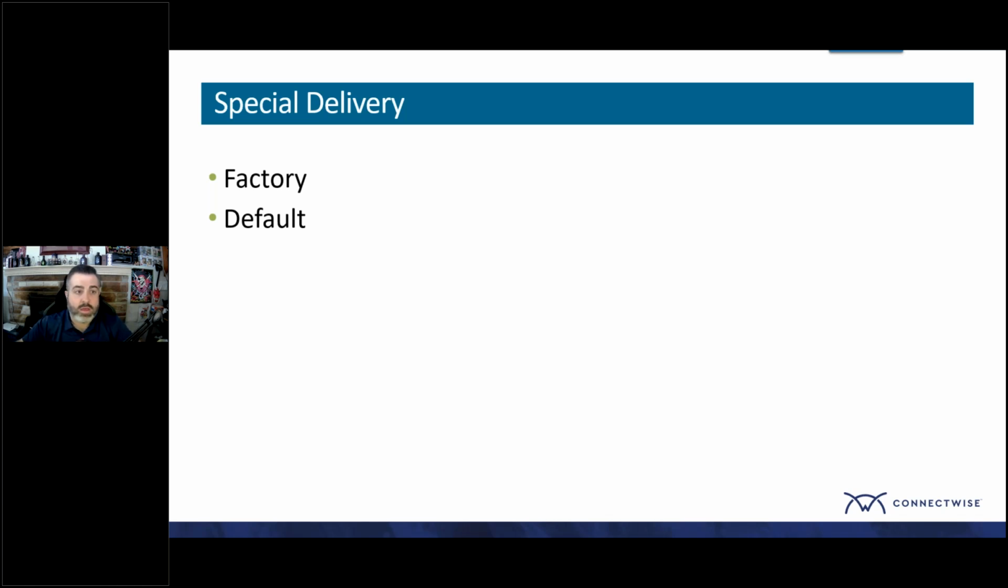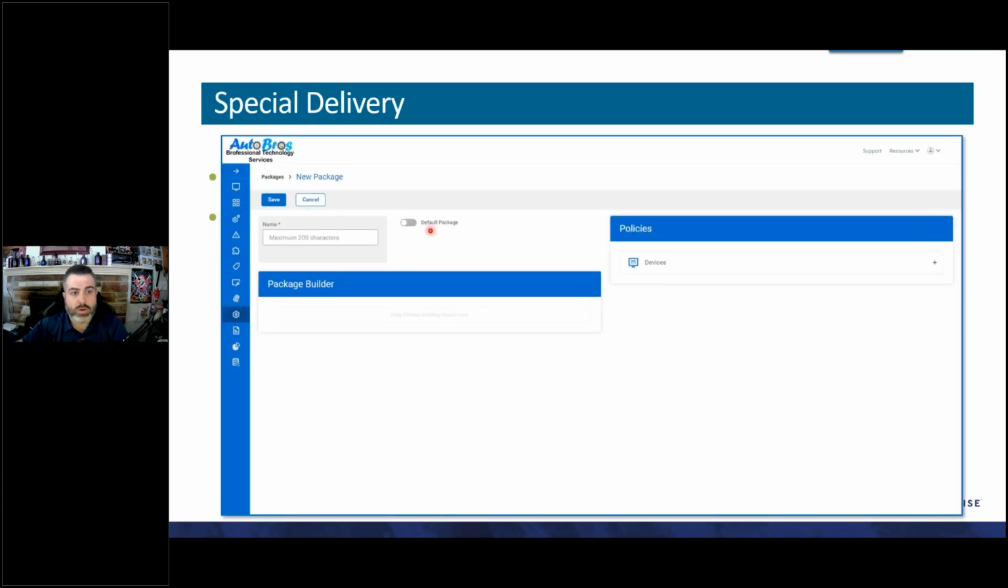To deliver everything at the default level, when you create a new package, if you didn't see it before, you do have a slider here for default package to turn that on to make this a default package. And the default package delivers to all the devices in ConnectWise RMM unless you have another override going on. And we'll show that again in a little bit.